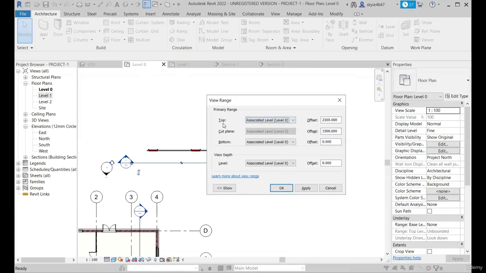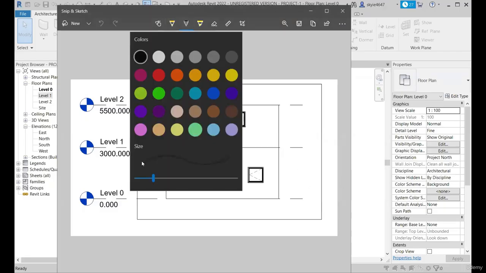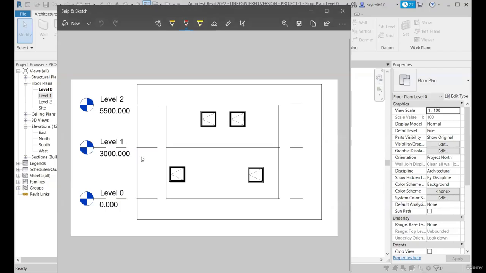Now you can see the view range shows the primary range top as level 0 and the offset is 2300 mm. So whenever I go to my section again, you can see my primary range top is at 2300 mm from level 0. So my primary top would be somewhere here with a distance of 2300. Okay, bear with my drawing. So it's about 2300 mm from this level 0.